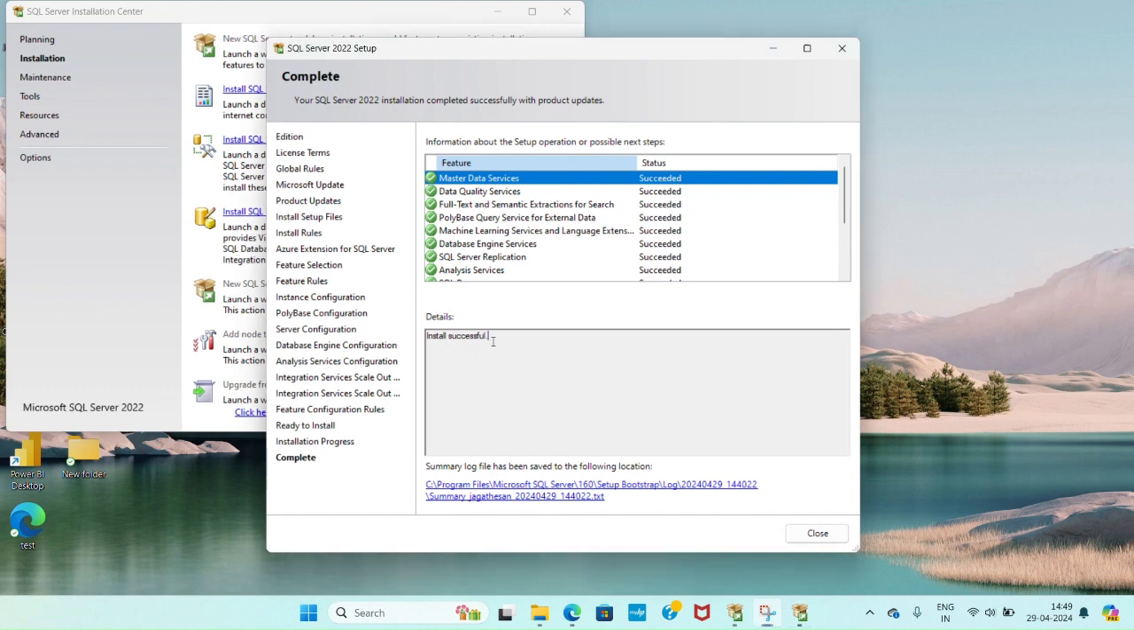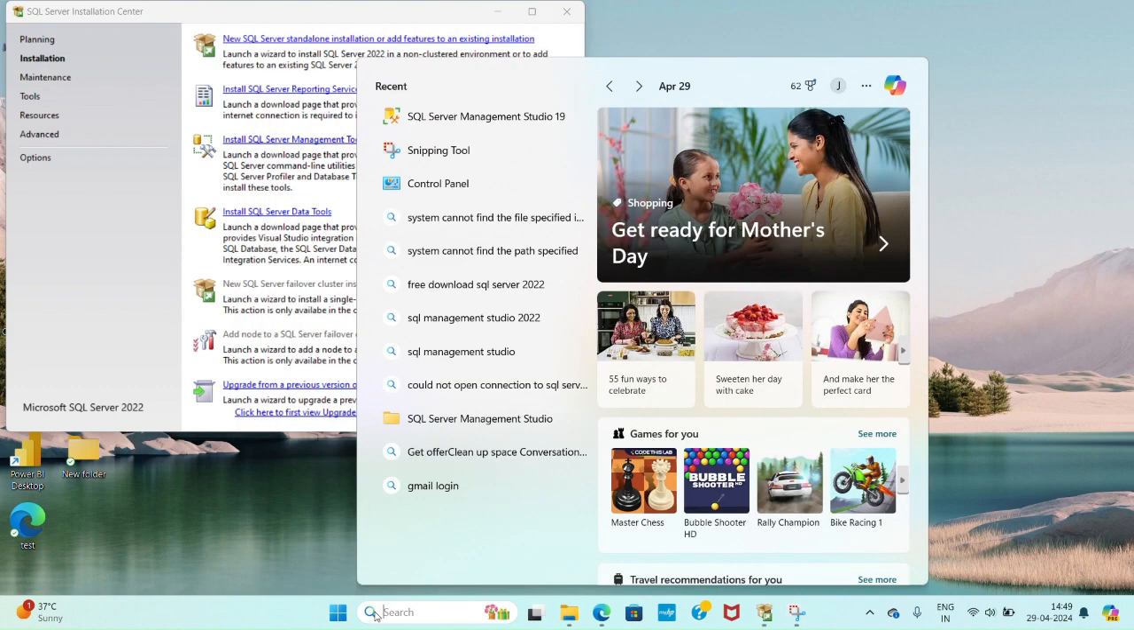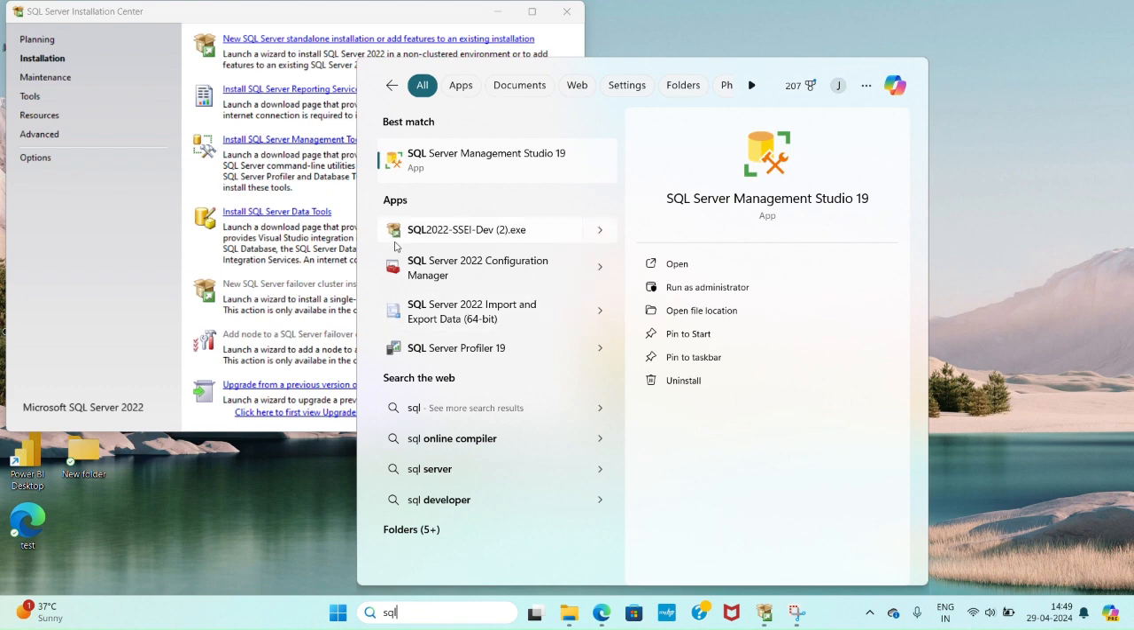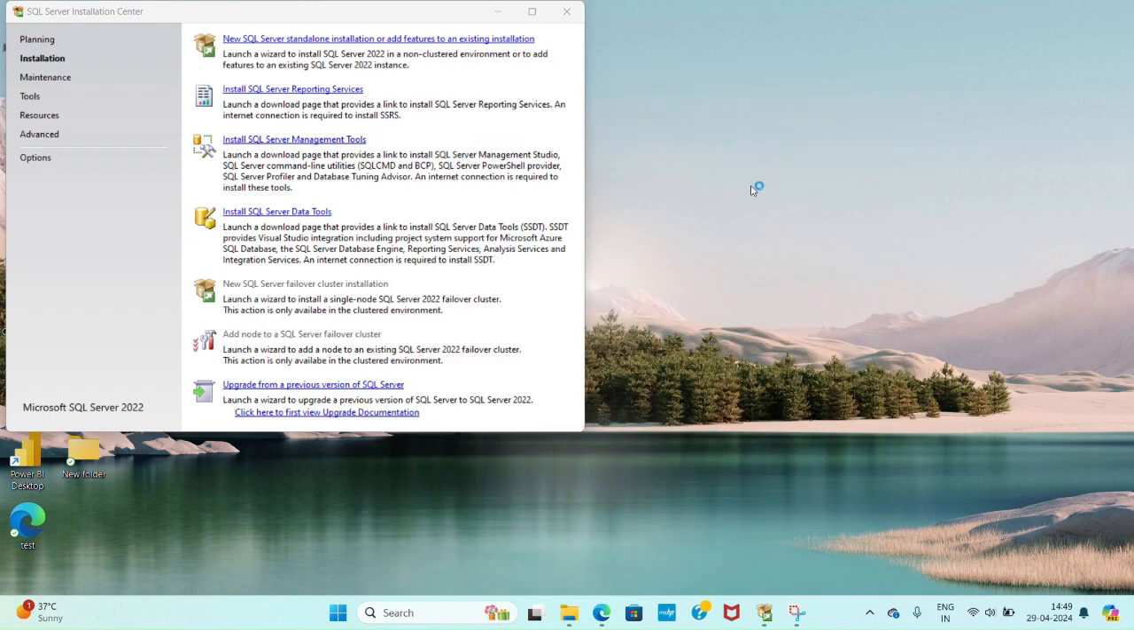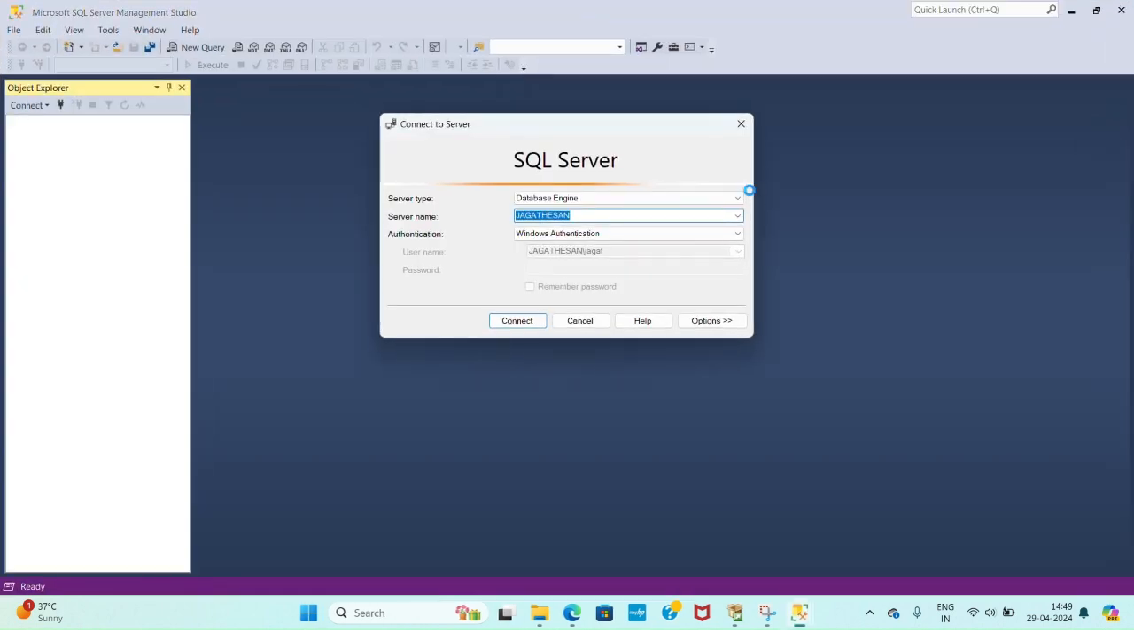Now the installation is completed, showing the status as installed successfully. Now I am going to close this one. Now I can see SQL Configuration Manager is enabled, and import and export data, everything will be there. Now I'm going to open Management Studio. Now I'm trying to connect with Windows authentication. Now it's connected. The databases are all showing.